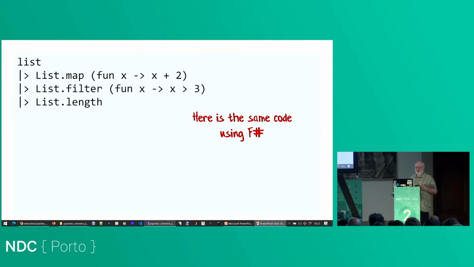So here's the F# code, the same kind of thing. In F#, you can use LINQ, but F# has its own built-in collection functions. So select is called map in F#, and where is called filter, and count is called length. And this is exactly the same kind of code in F#.